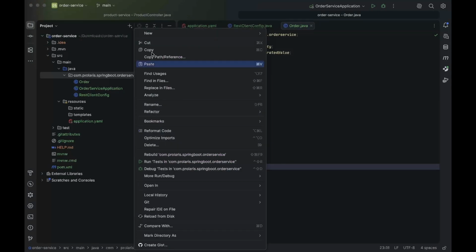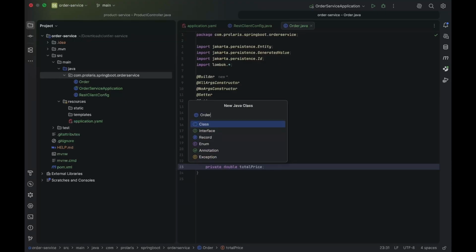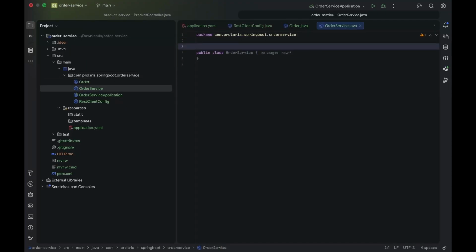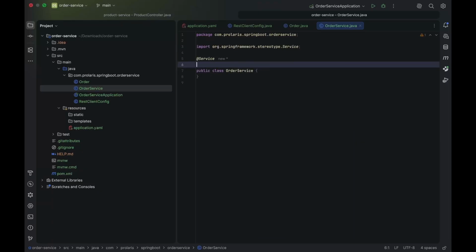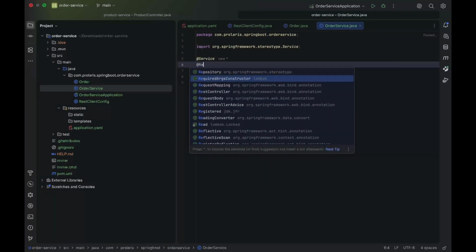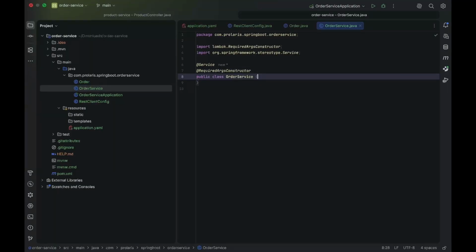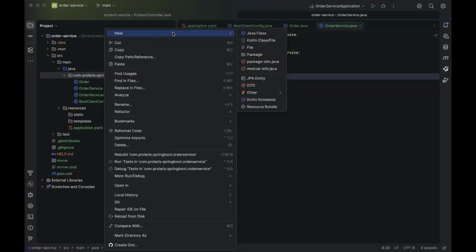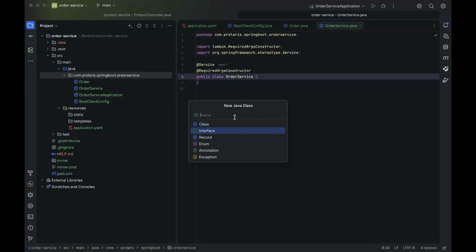And now let's create our order service for our controller. So right here, let's create it, new class OrderService, just like that. We will use the service annotation, and also the RequiredArgsConstructor, and we need to also add our repository. We forgot to add those, so right here, new Java class, it will be an interface, it will be the OrderRepository, just like that.